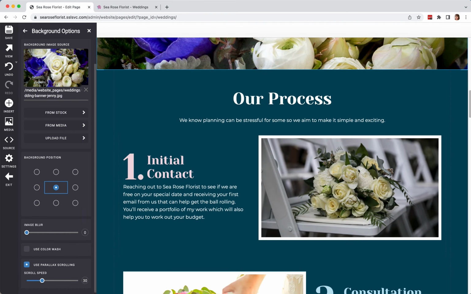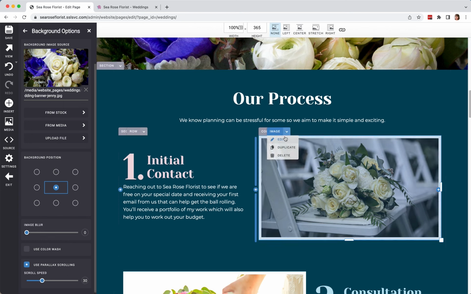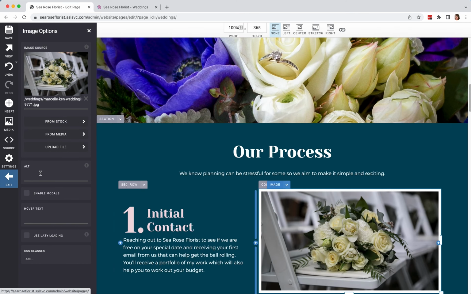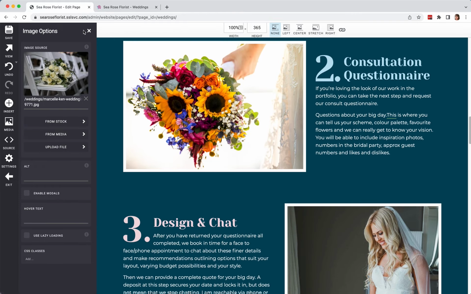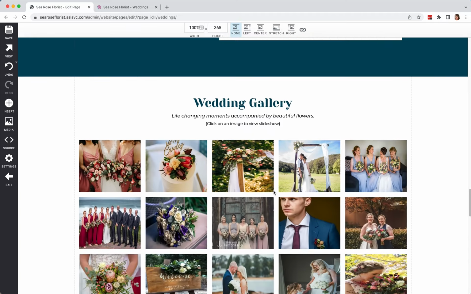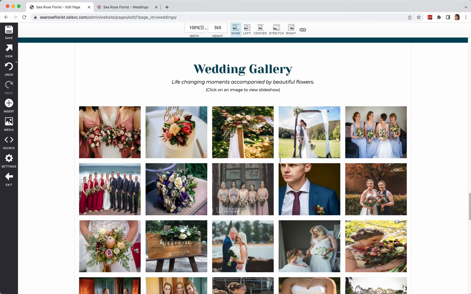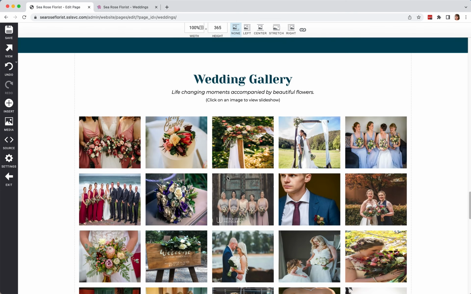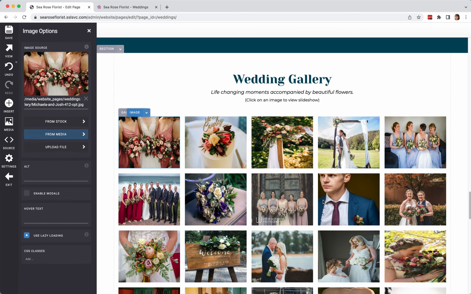So yeah, that's images. That applies to any other image. You click on the image, click on the arrow, and you have those options. You can change it. With the wedding gallery, you may want to add new images eventually, or replace ones that are already there. If that's the case, it's the same process. Click on the image, edit it, change the image.